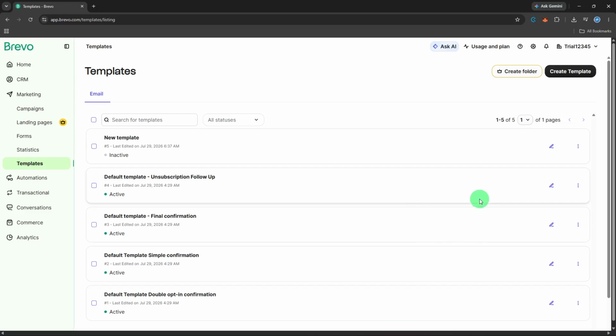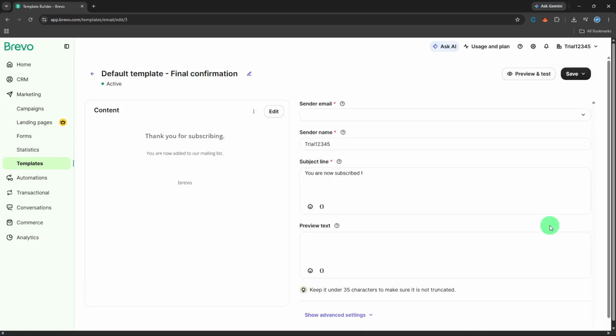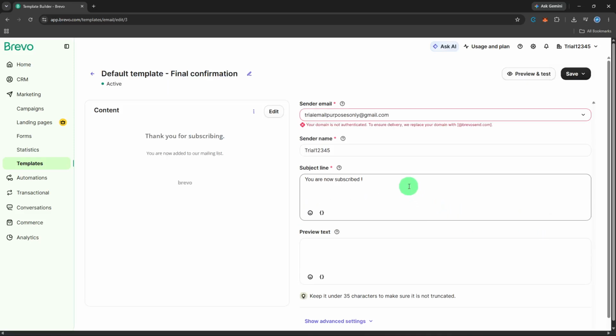When you've confirmed the correct template, click the pencil icon. It's the edit button on the far right of the row. Brevo shoots you straight into the drag and drop editor. The interface loads with a live preview on the right and the content blocks on the left.